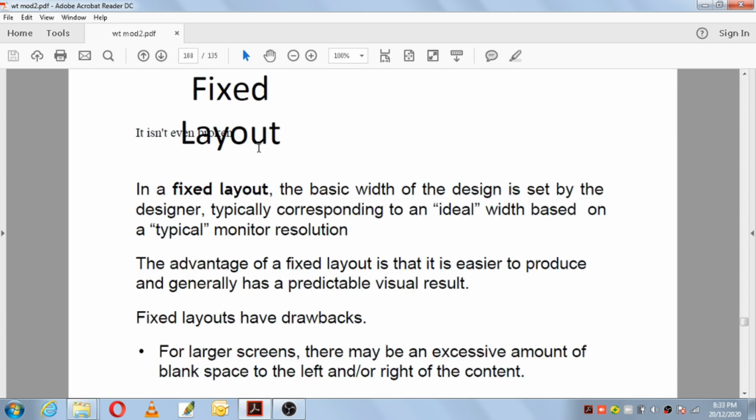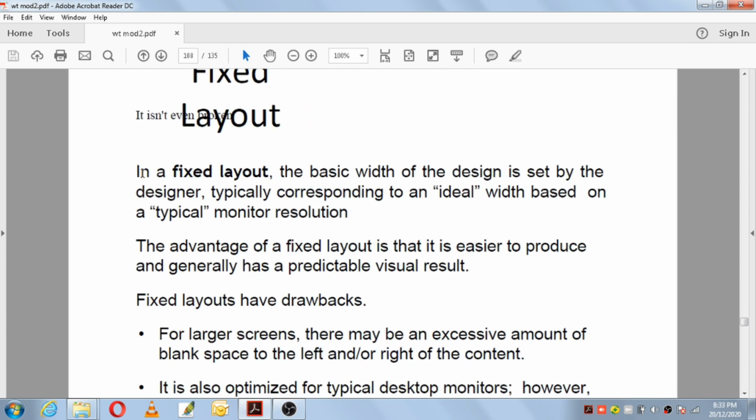First we have the fixed layout. In a fixed layout, the basic width of the design is set by the designer, typically corresponding to an ideal width based on a typical monitor resolution. Usually a typical or ideal monitor resolution is taken as the width for a fixed layout. What most users have on their monitors, that width is taken for a fixed layout.